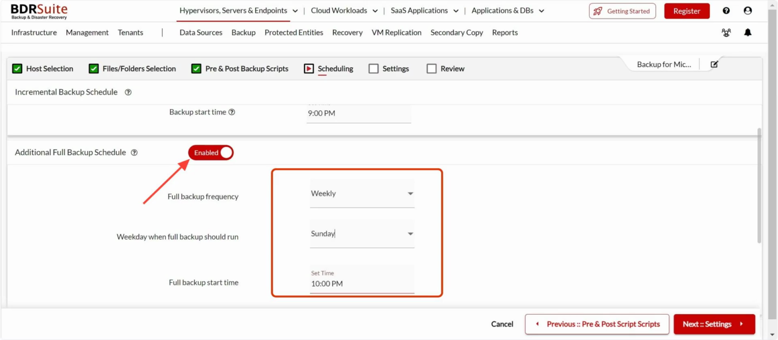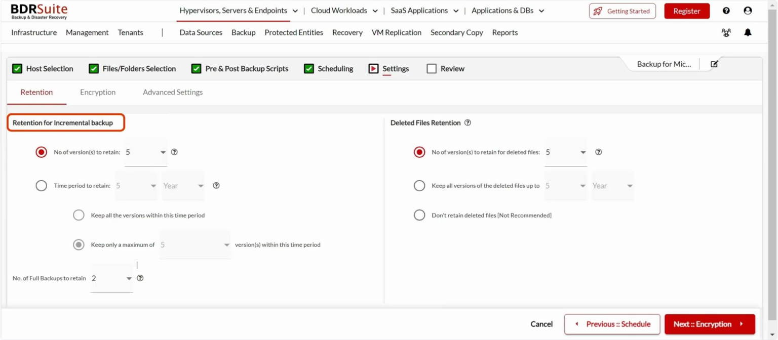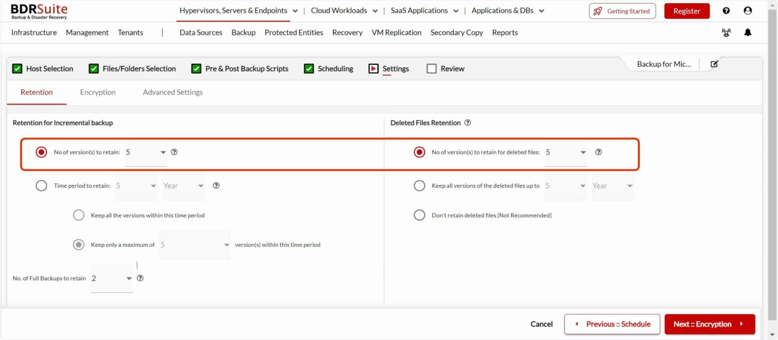Click Next to proceed. Retention allows you to specify the number of versions and period to retain the backed up files. By default, 5 versions are set. You can also configure retention to retain the backed-up files deleted on the source machine. You can customize the retention policies as per your storage and compliance requirements. Once that's done, click Next.